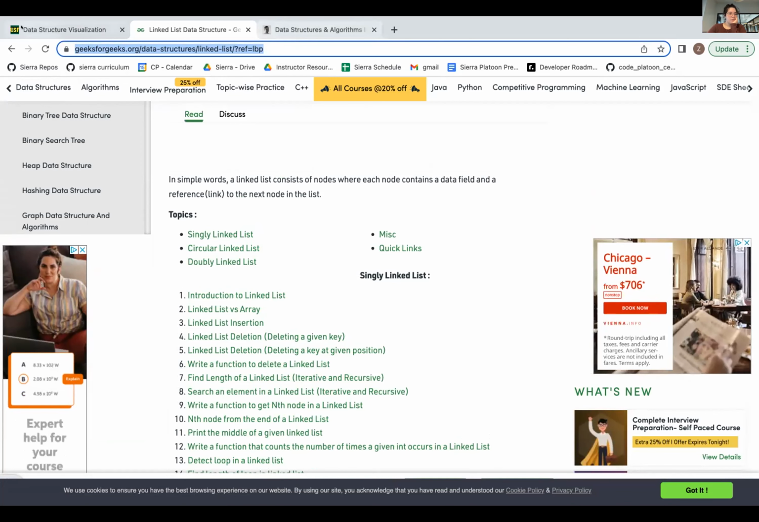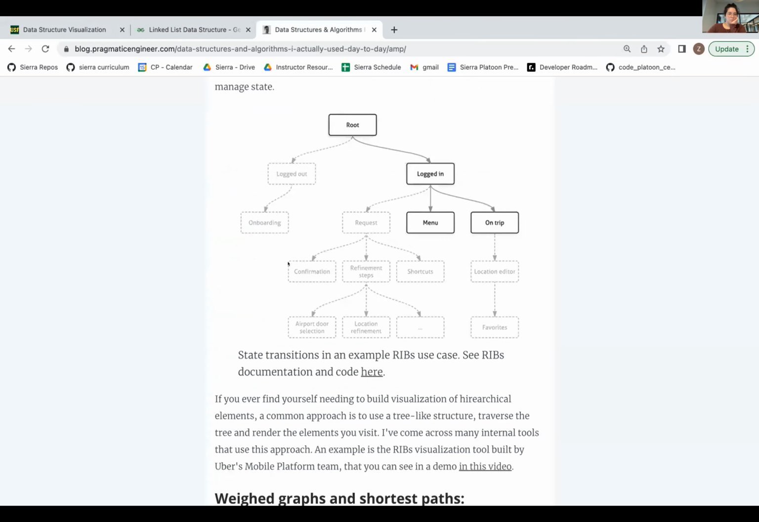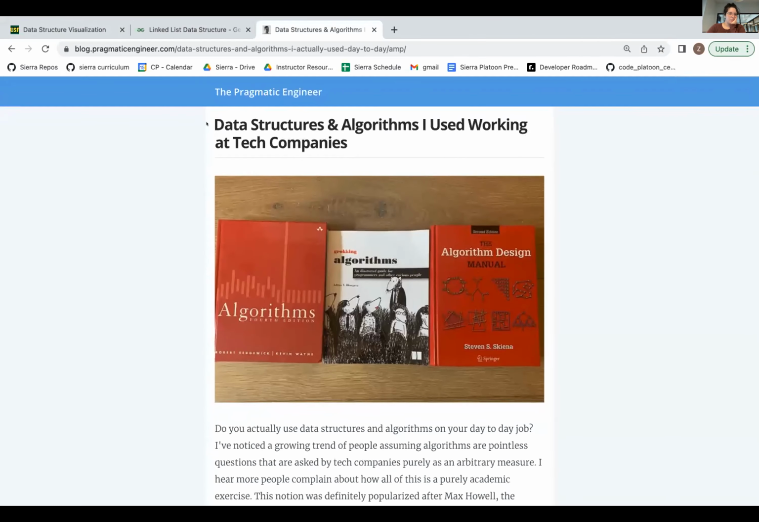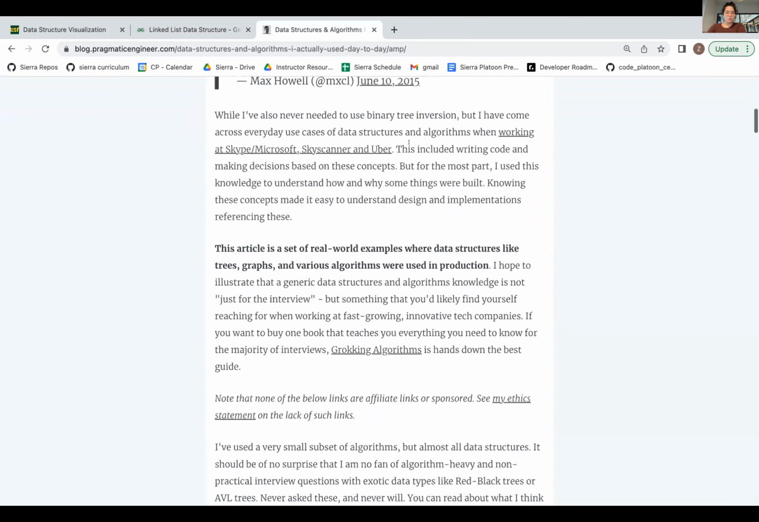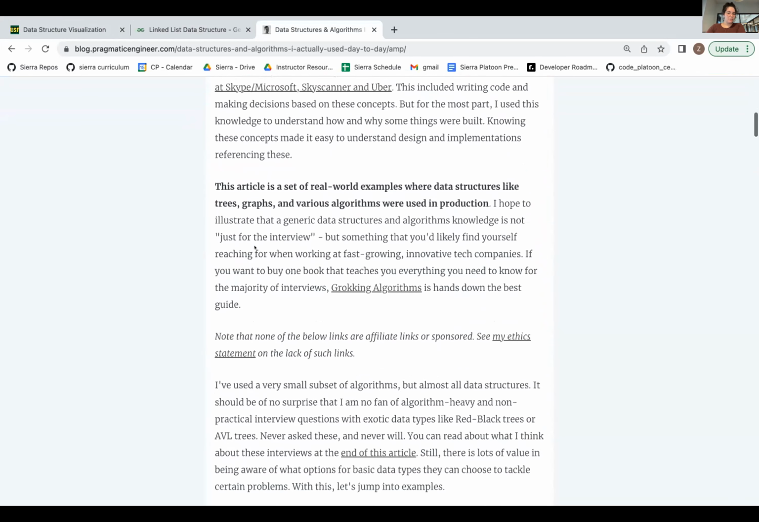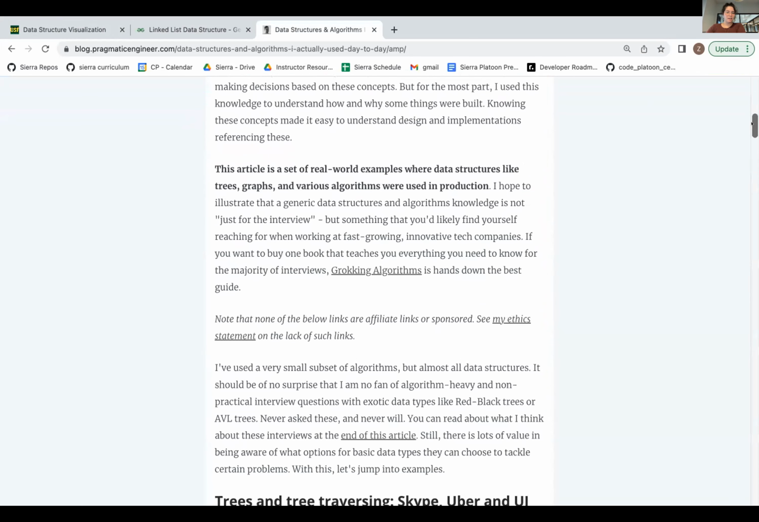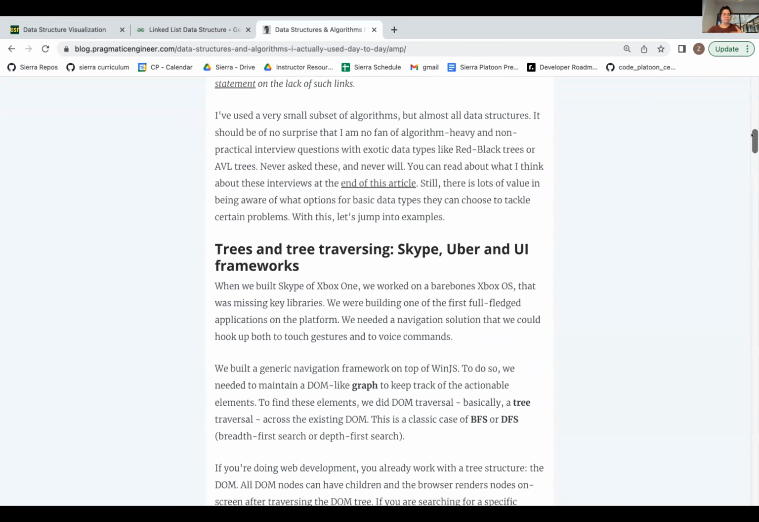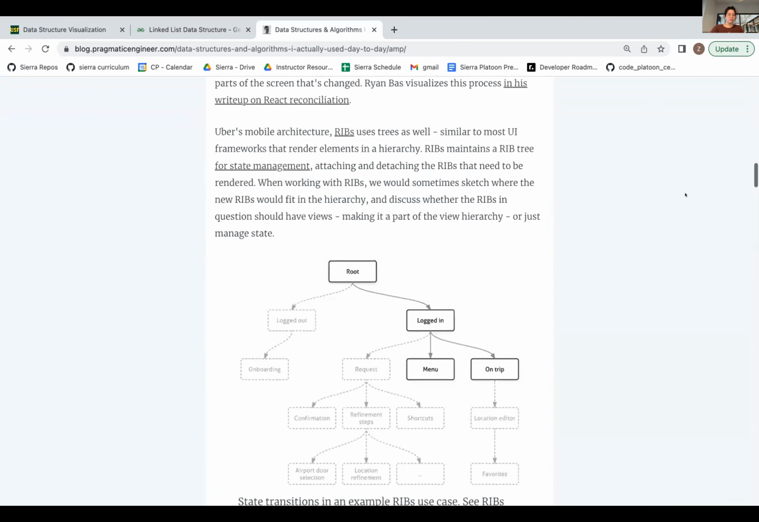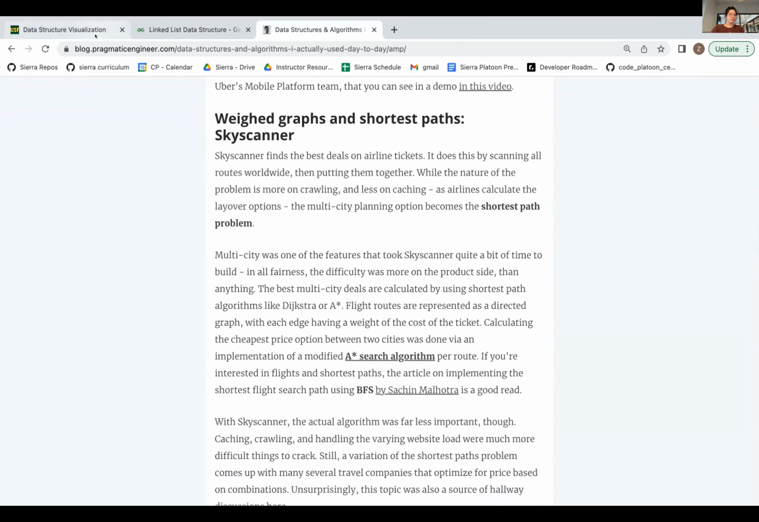Okay, so another resource that we found was this article. Thank you, Adam, for finding it. It covers data structures and algorithms as used in certain tech companies, so you can see what different structures are being used for at the moment. This is an interesting read. It's in the curriculum at the bottom.